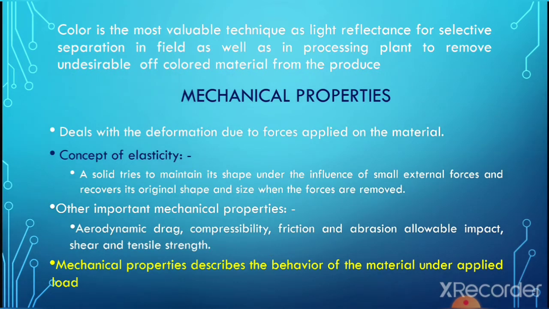Color. Color is the most valuable technique as light reflectance for selective separation in field as well as in processing plant to remove undesirable colored material from the produce. So on the basis of color we design the color sorter which removes the foreign matters or unwanted material from the grains during the processing.